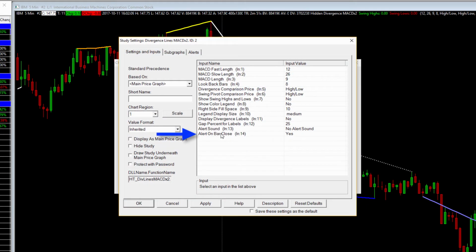And we can see that we have Alert on Bar Close set to Yes. It's a very important setting, and that's going to be made very clear by the examples that we give. I'll make sure to point that out. We'll test it both ways, yes and no. The alert sound. Currently it's set to no alert sound. What this means is the alerts will trigger, but they will only display in the alert dialog.